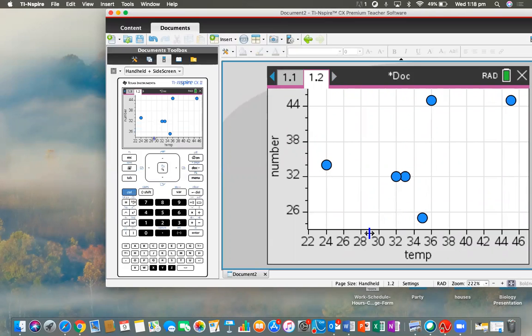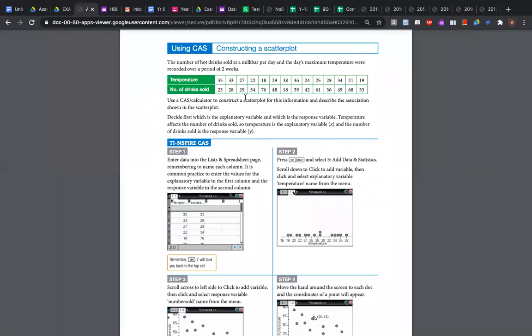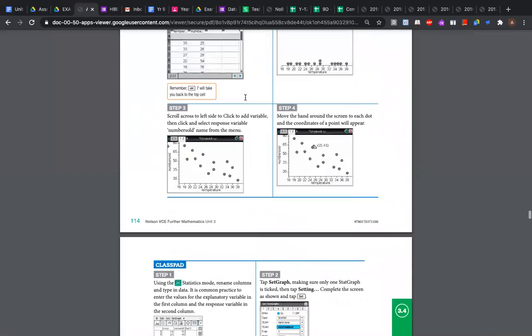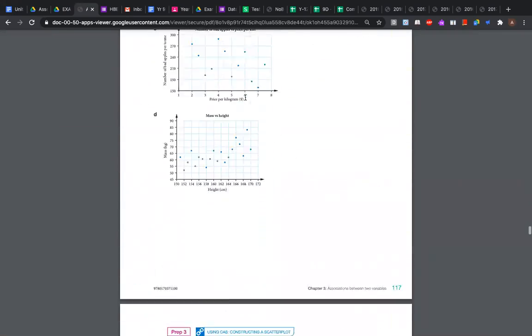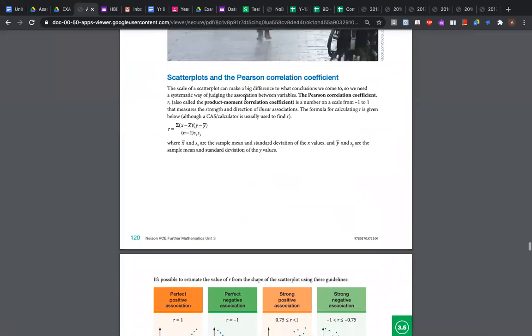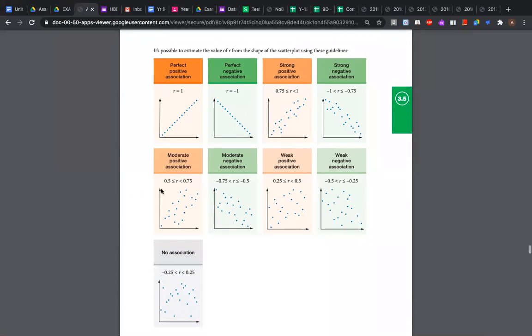Nice and easy. From the scatter plots, you can see how the two variables are linked together. I'll quickly go over the relationship diagrams with you. A straight line will give you a perfect association. If it's going upwards from left to right, it's a positive association. If it's going downwards from left to right, it's a negative association. The closer the points, the more perfect the association.